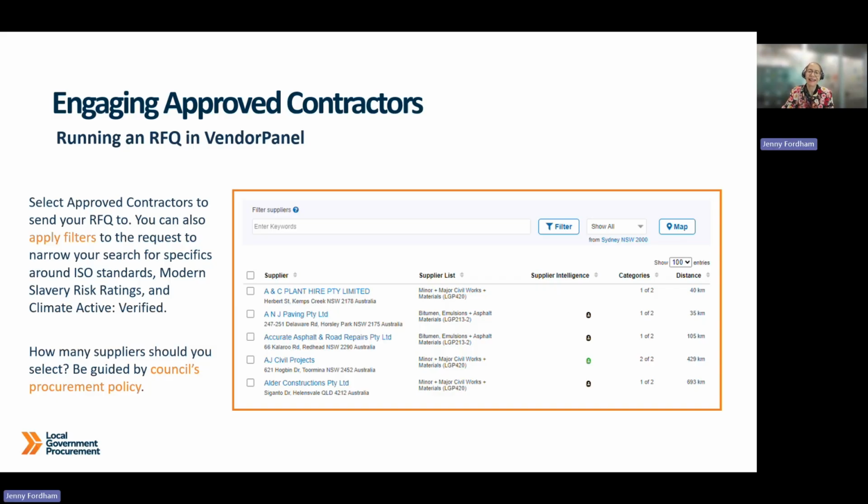Next, we're looking at selecting suppliers for your RFQ. You'll see a list of suppliers that match your categories. Use the filters to narrow down your list by requirements. So, for example, ISO standards, modern slavery risk, or distance. The map view shows suppliers near your registered address. Once your list is ready, tick the check boxes next to the suppliers you want to include.